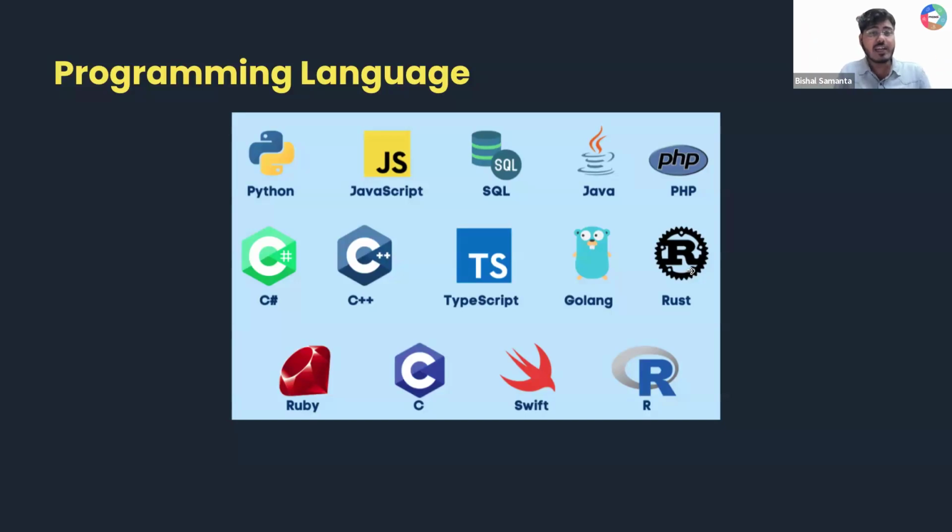Where is Java used? I already told you, for creating backend applications, you name it, mobile applications. If you want to create native mobile applications, you need Java, right? If you need to create native Android applications, you need to use Java, right?